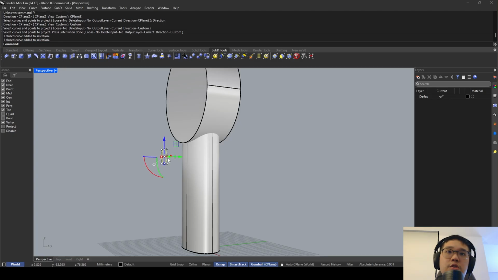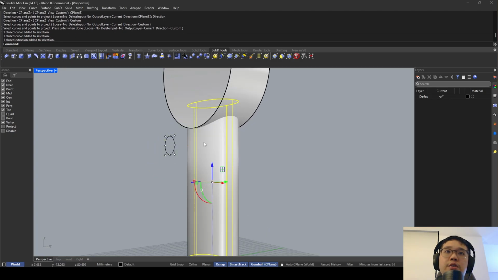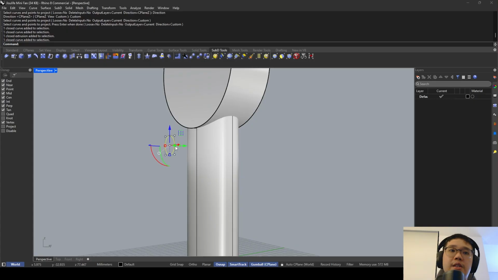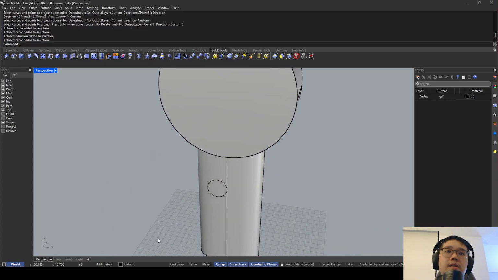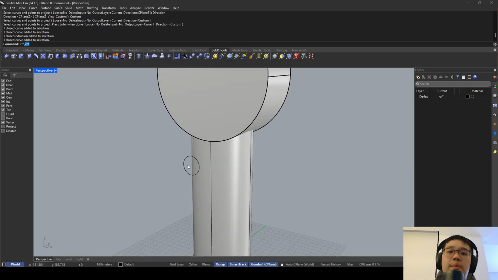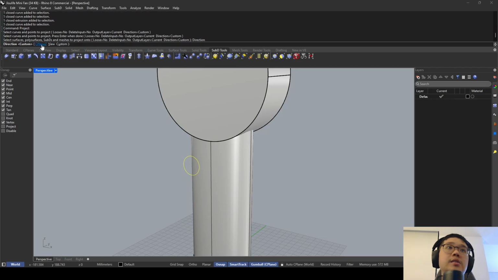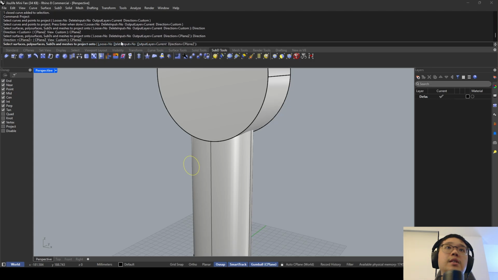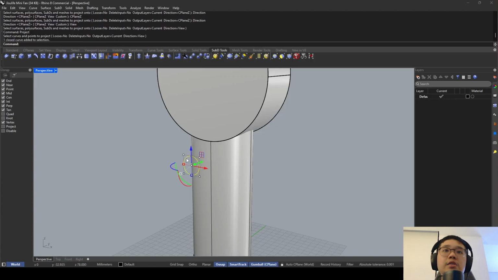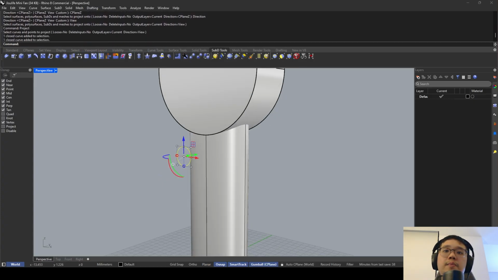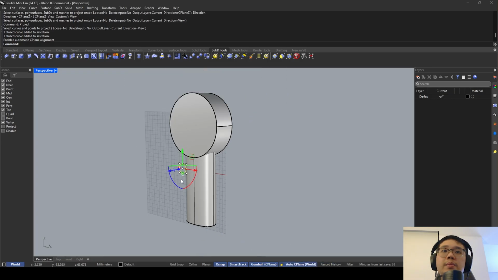So I want to project this onto this surface, but I have to project it in the Y axis direction. So command project, select the curve, direction, change this to... can I change this to something else? Okay, I can't. So another way I can do this, I can turn on auto C plane.